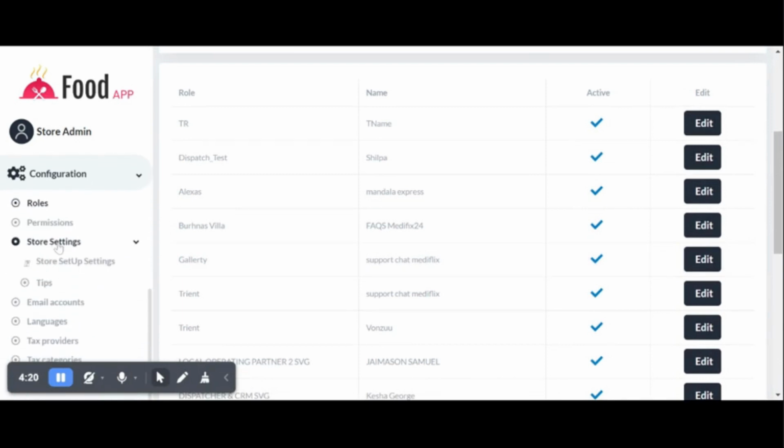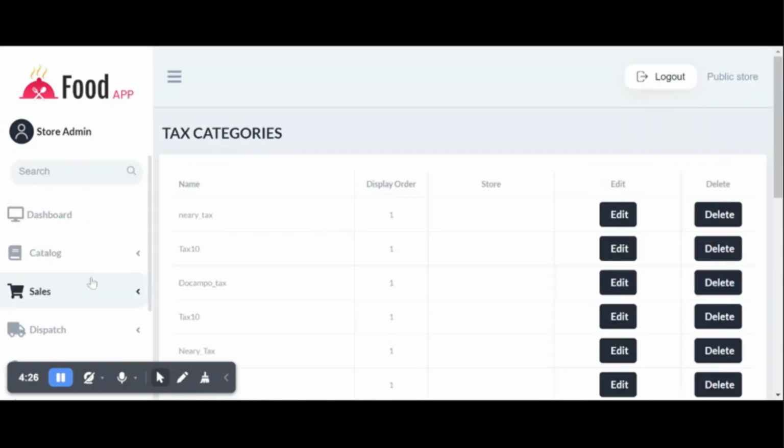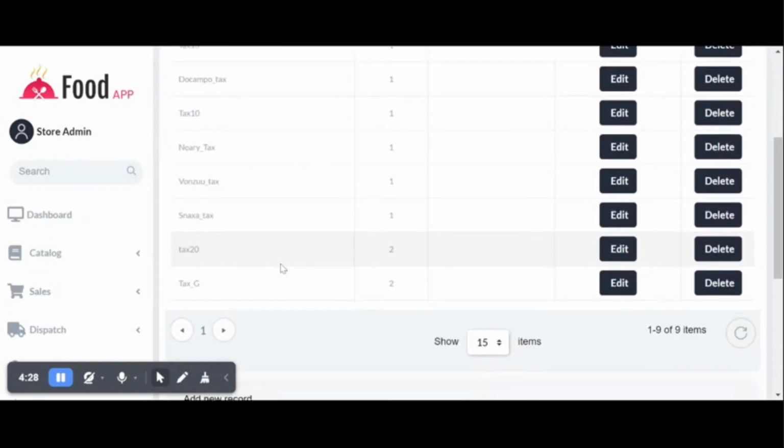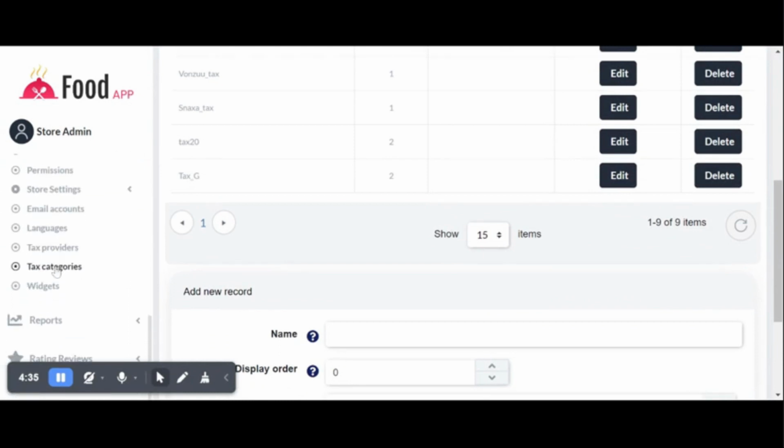Then various store settings are available. Email accounts can be set. Multiple languages can be set. Tax categories can be managed. So all the basic settings associated with the platform are available here, right?